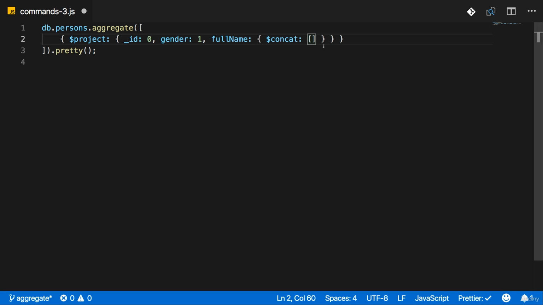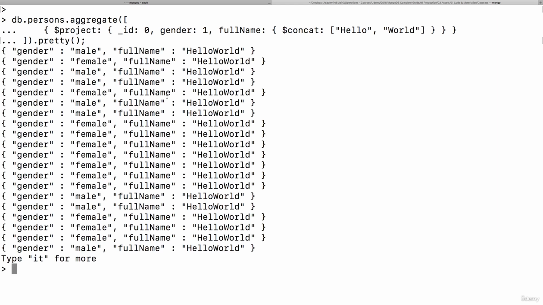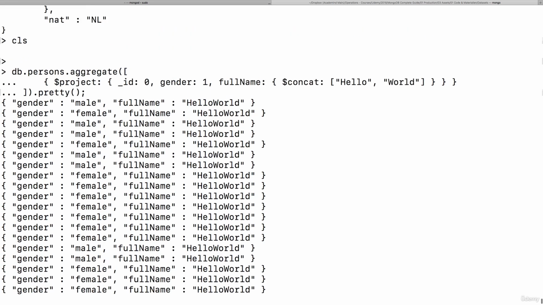Now you could hard-code some values in here, like hello world. That is also possible. You can work with hard-coded data. If I now copy that, you see every person is named hello world concatenated together like this. Also note that there is no white space in between. This is of course something you can do, but most likely this is not the result you want to have.